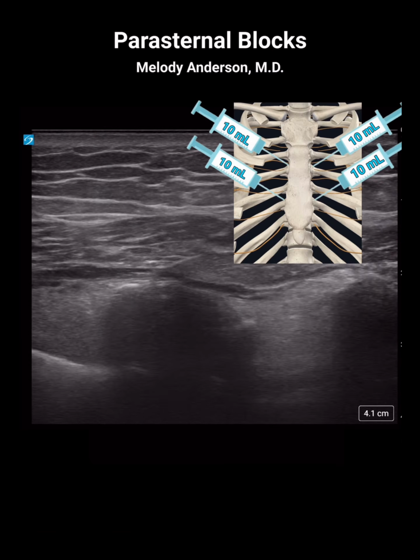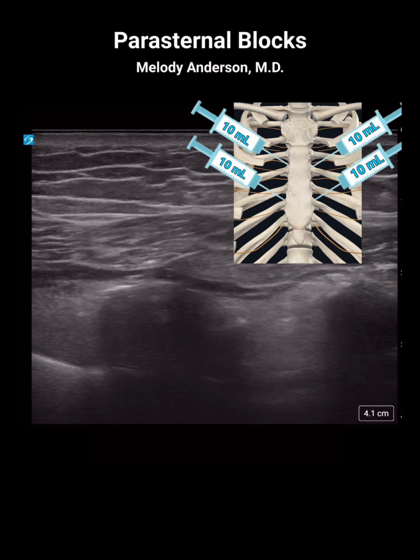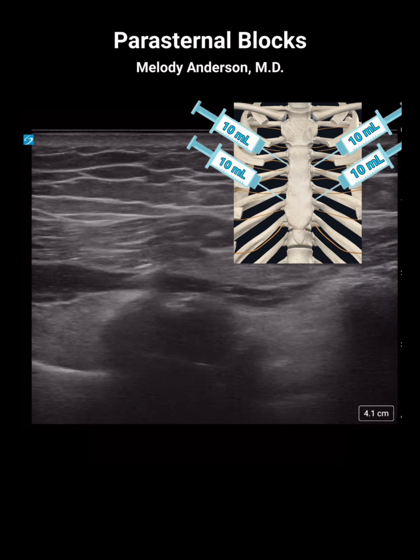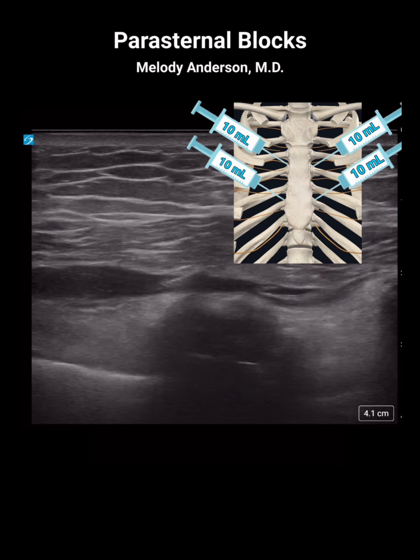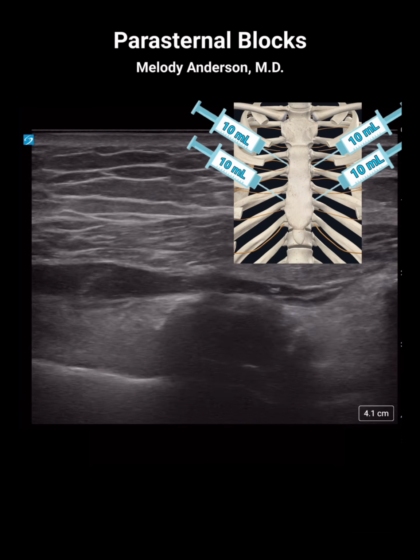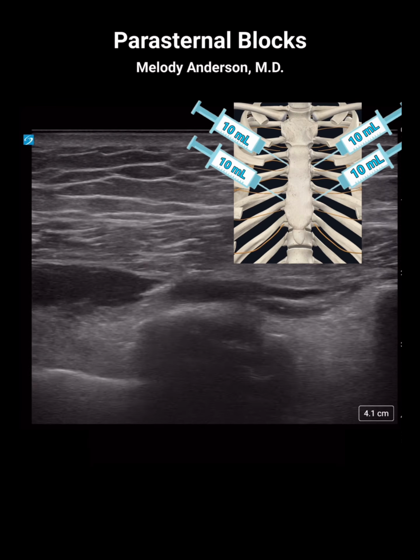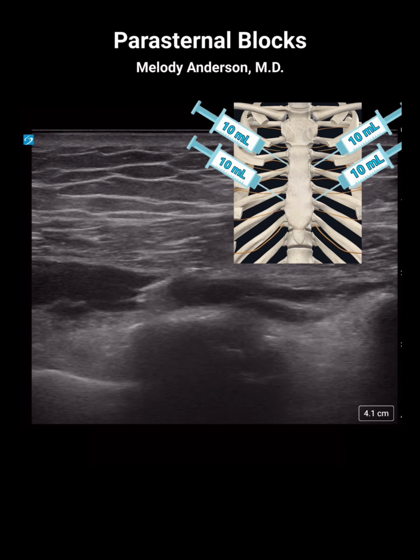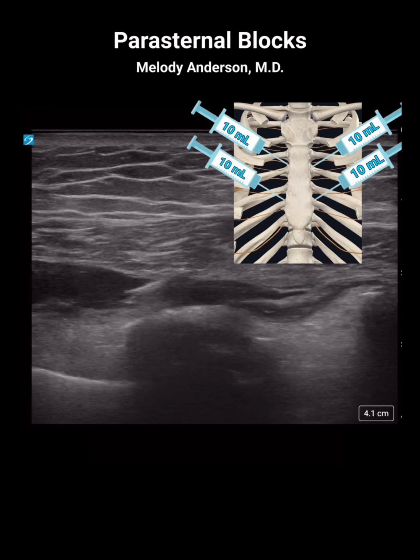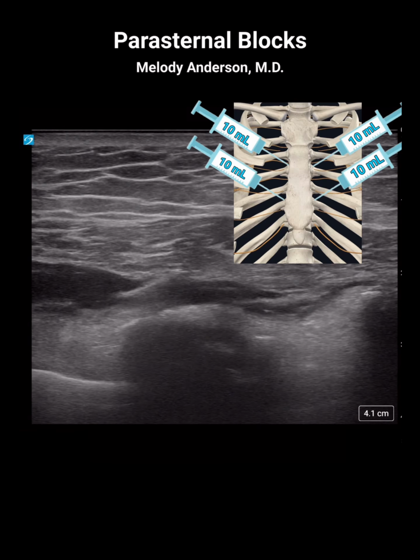For most adult patients, we'll place 2 equidistant injections of 10 mL of dilute local anesthetic on each side of the sternum for a total of 40 mL across 4 injections. Be mindful to stay under the maximum recommended dose of local anesthetic, especially with large volume blocks.